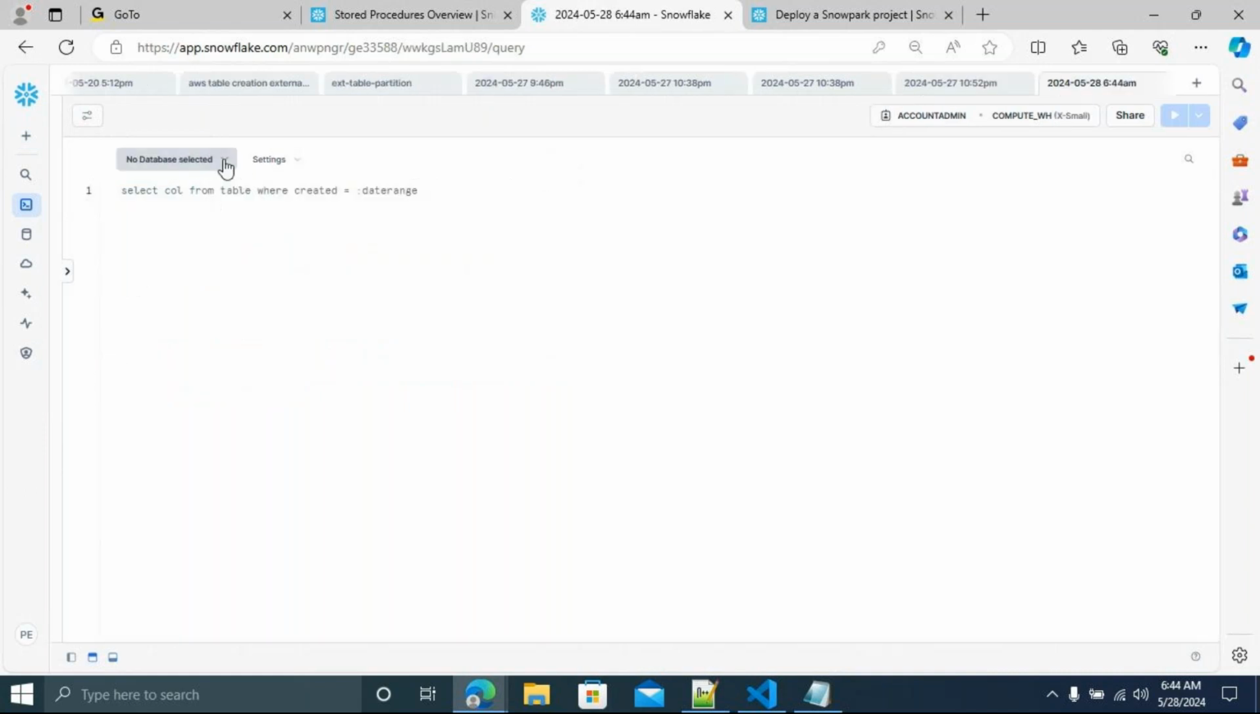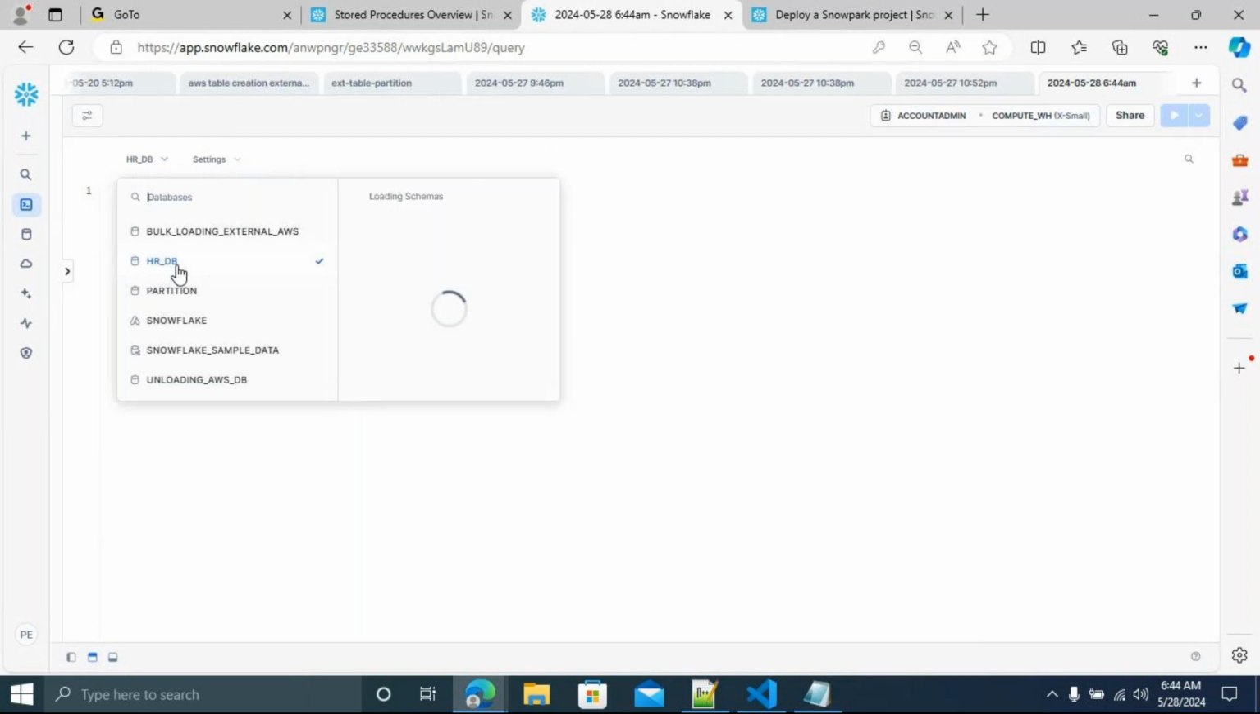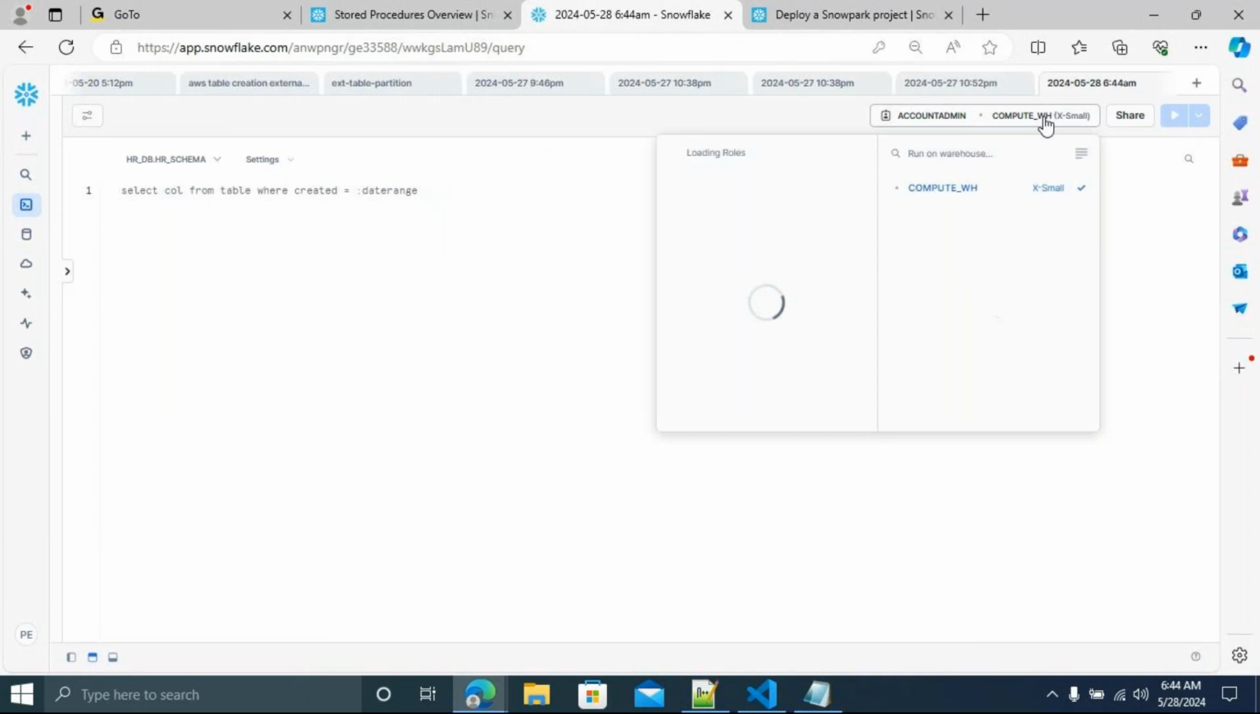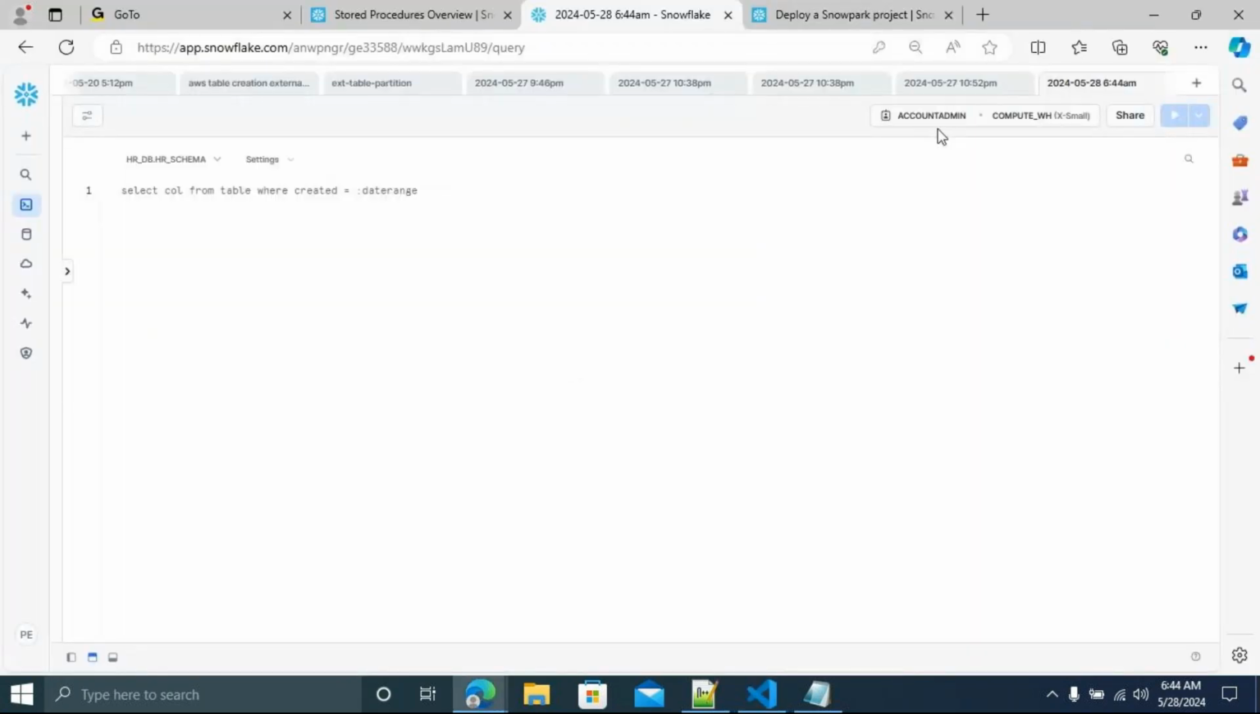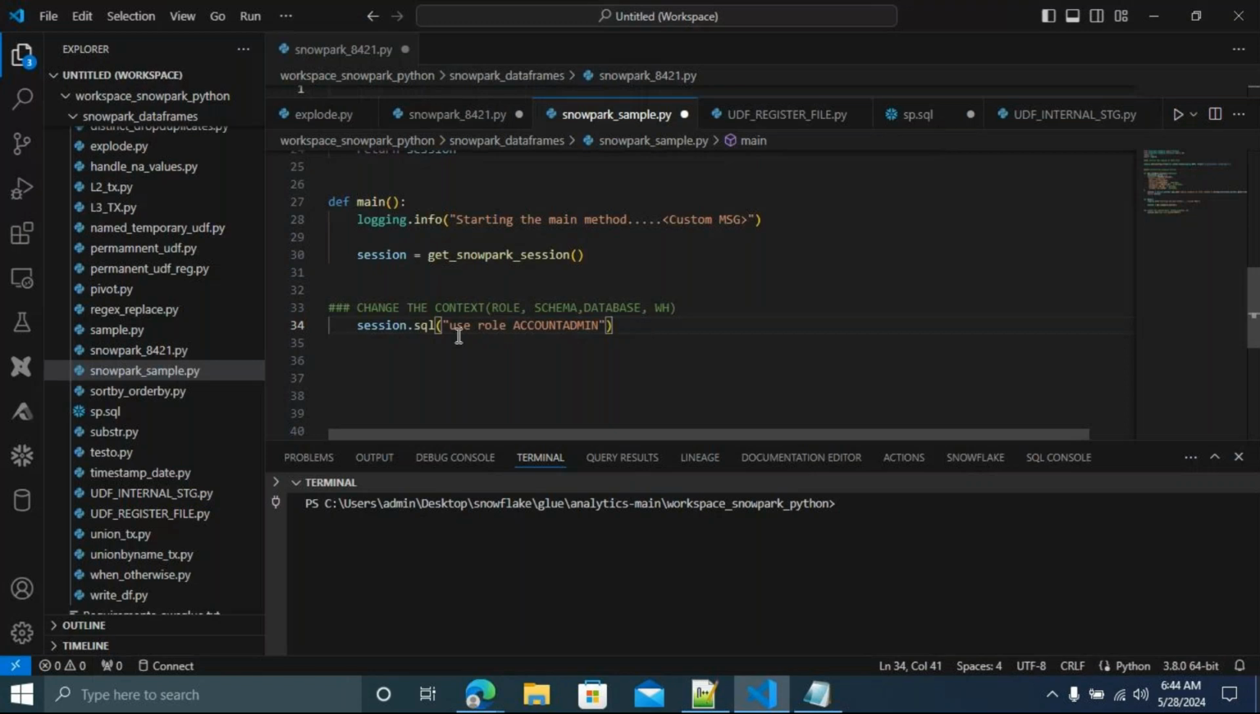Now we can choose a database, HRDB, HR schema, and the role I'm using is account admin. Just go and search the warehouse. How many warehouses do we have? We only have the default warehouse, X small. Like this we have different warehouses. Now the role I'm using is account admin. Just put here: use role account admin. And then see, this SQL is going to give you a data frame.